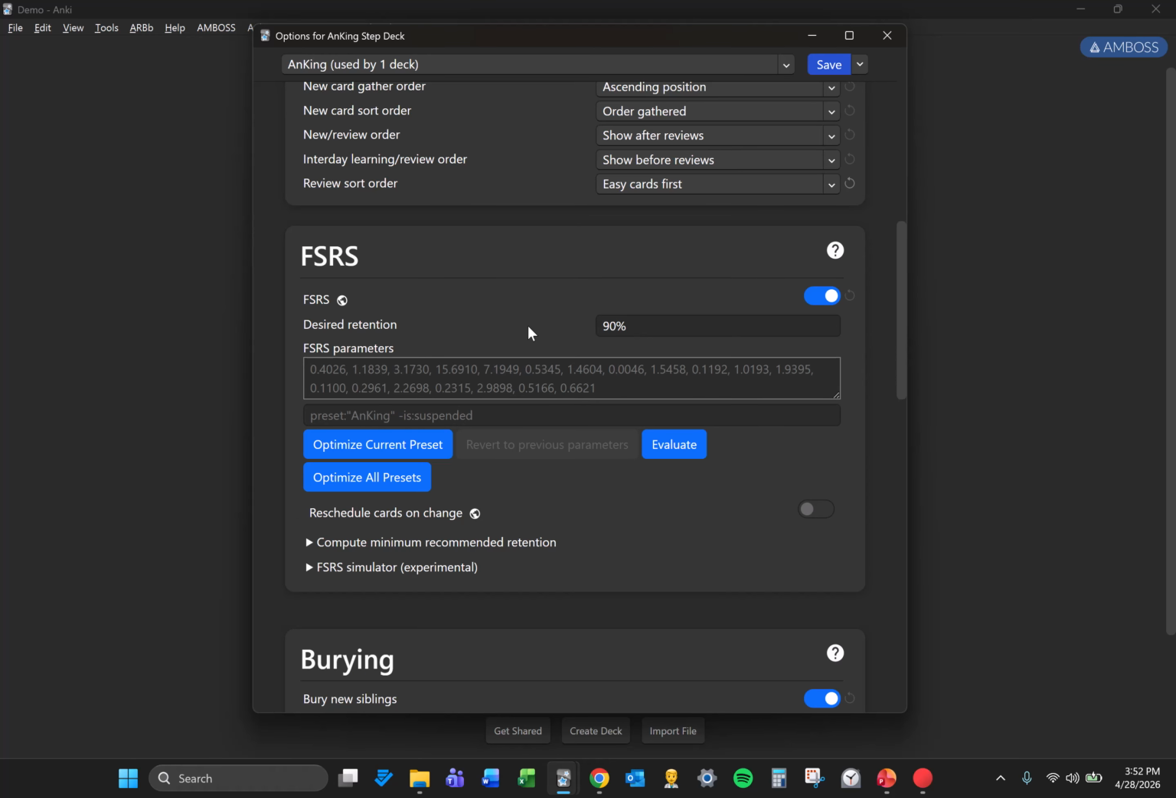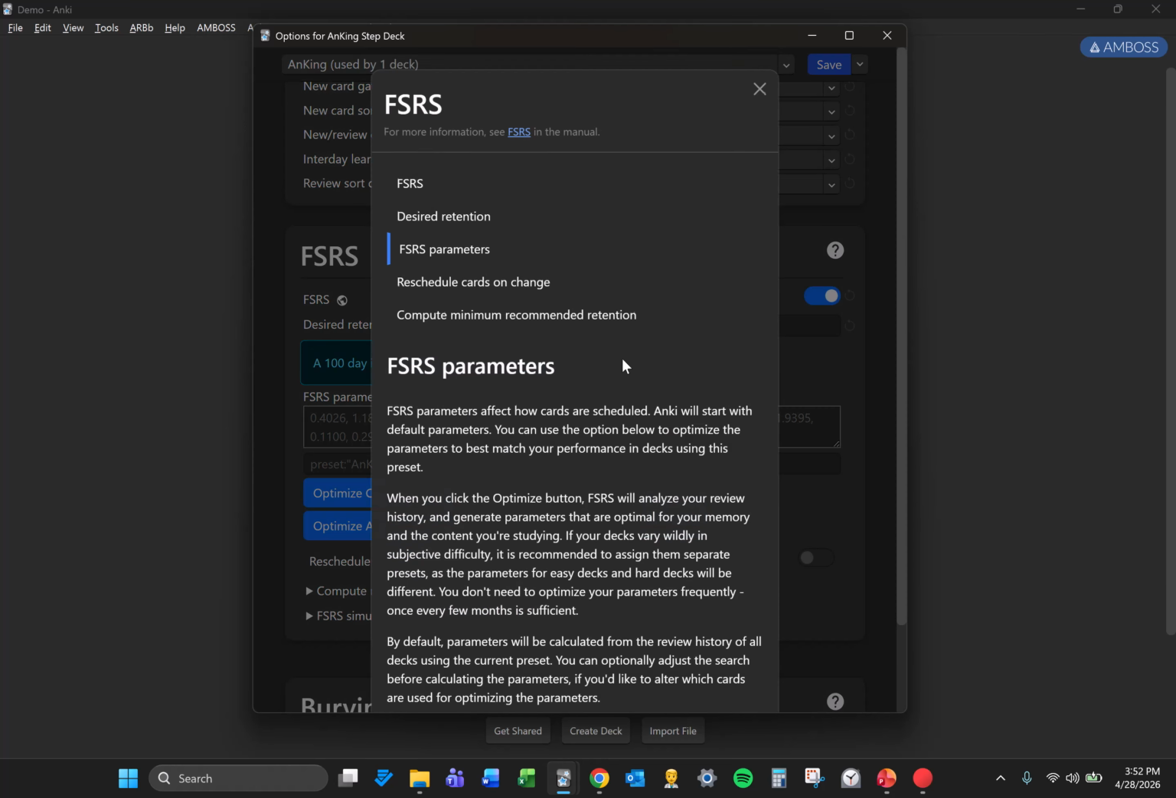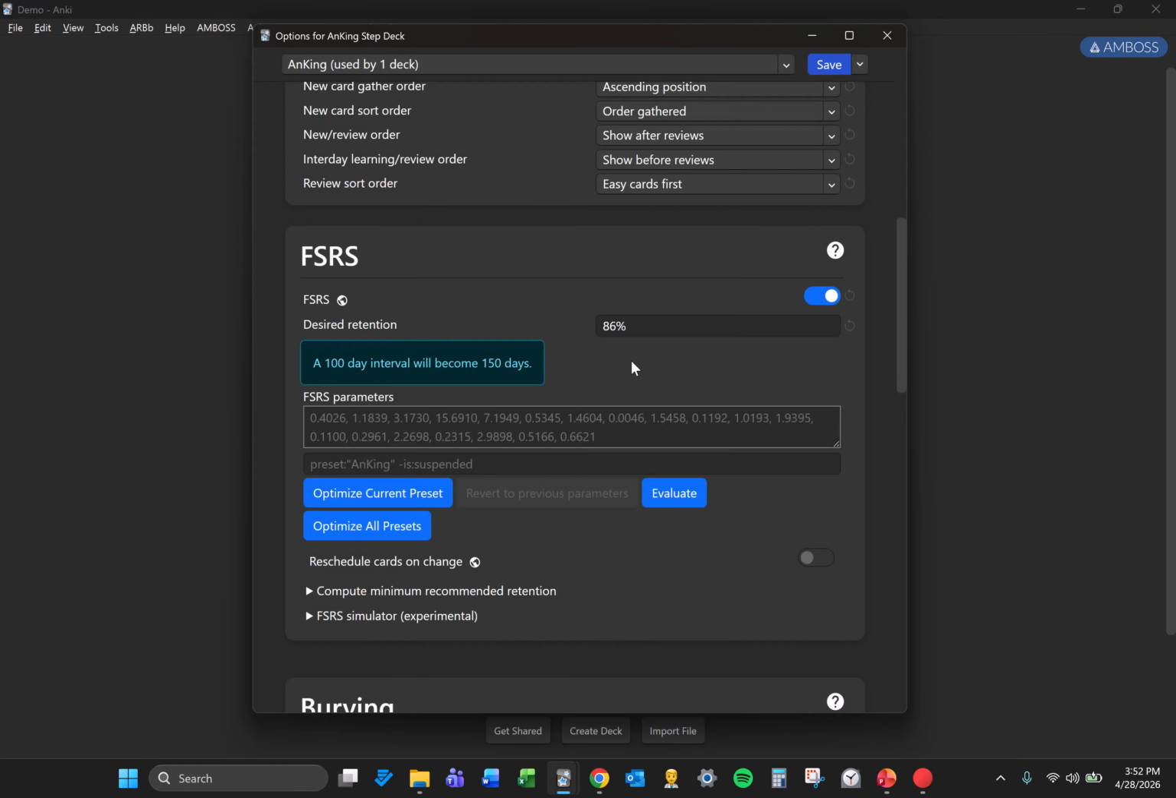Next thing is the FSRS desired retention rate. This is something that you can personalize. So if you want to see fewer cards but have a lower percentage of remembering the card, you can decrease the percentage and it'll just adjust the intervals accordingly. I think I have mine set to either 85 or 86% on my own profile. And so do with this as you wish.